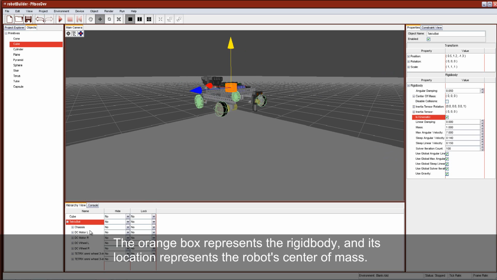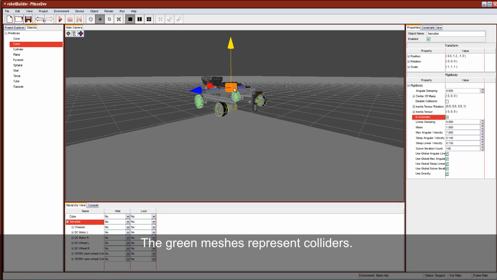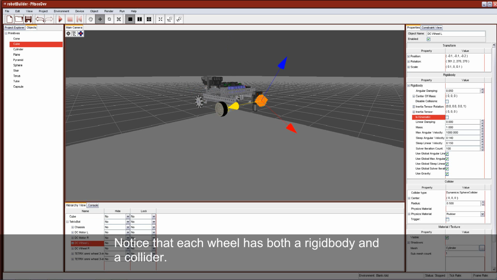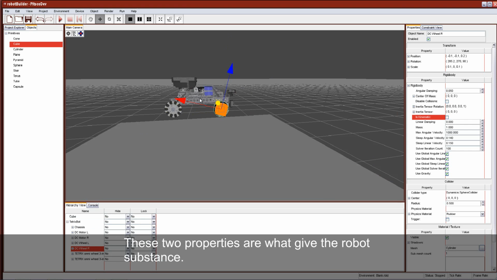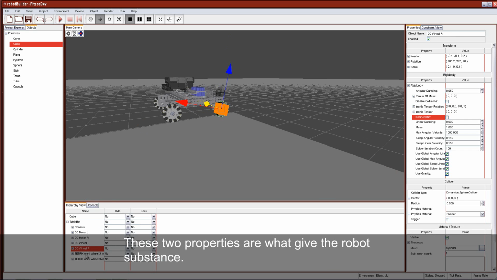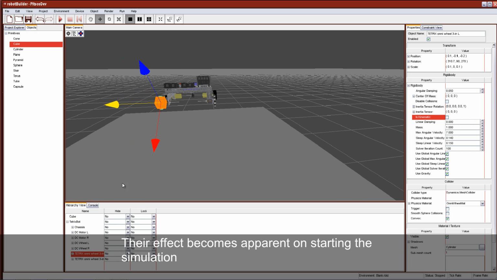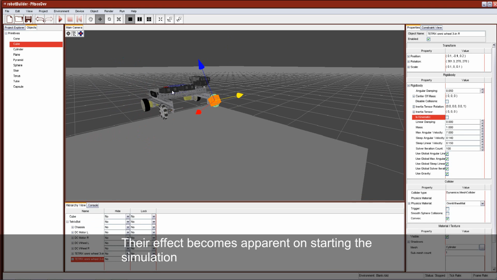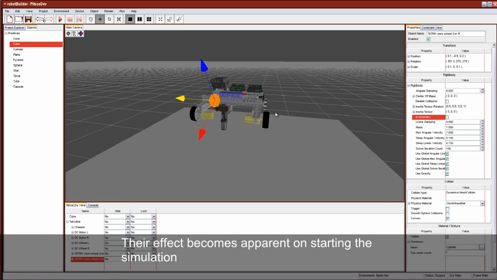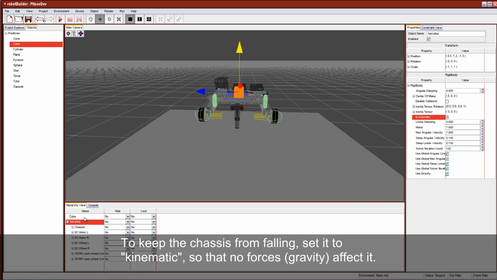So the orange box there represents the rigid body, and the green mesh represents the colliders. So as you can see, each wheel has both a rigid body and a collider. So these two properties are what give the robot substance. Their effect will become immediately apparent when I start the simulation.